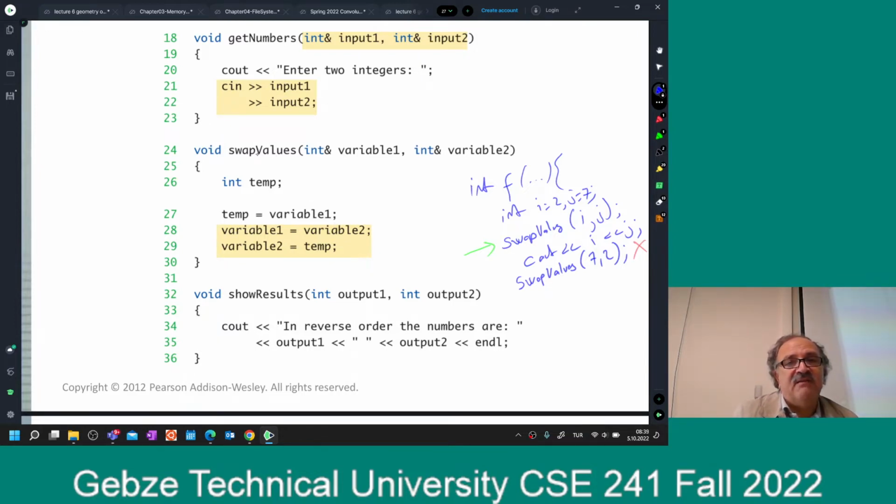And in fact, we use call by reference most of the time for this purpose, to prevent unnecessary copying of large data. Good. Any questions about call by reference?